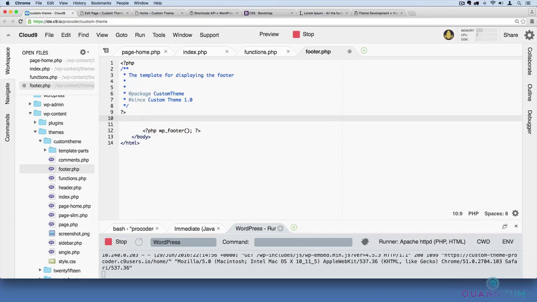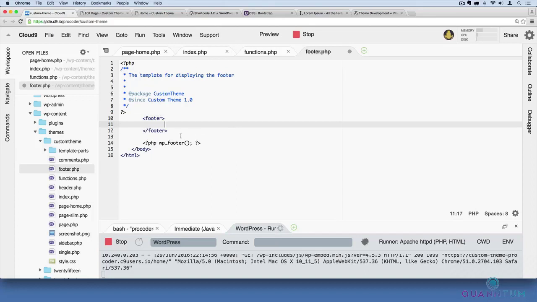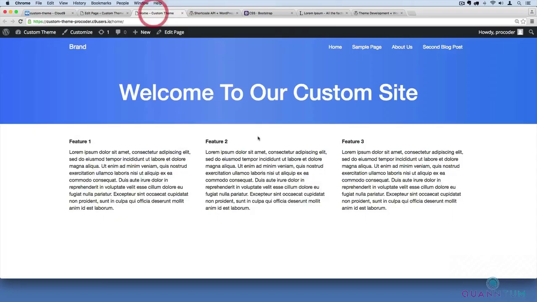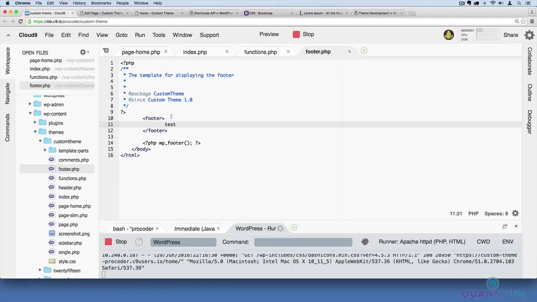So I'm going to tab inward, and I'm just going to say footer, the HTML tag for footer, and then I'll just put some dummy text in there. So if I save that and I go over here and I refresh, there it's kind of showing up on the left. Let's style it a little bit to look more like a traditional footer and make sure it kind of sticks to the bottom. So we can do that pretty easily.